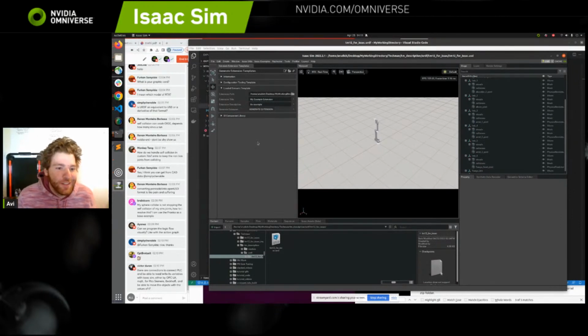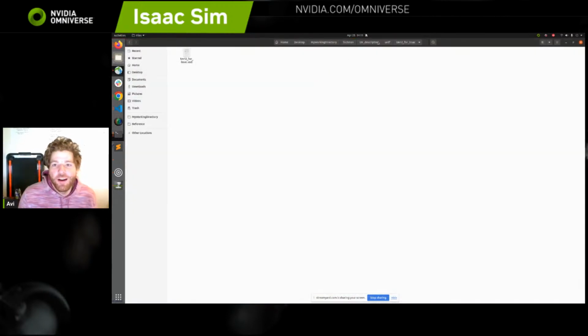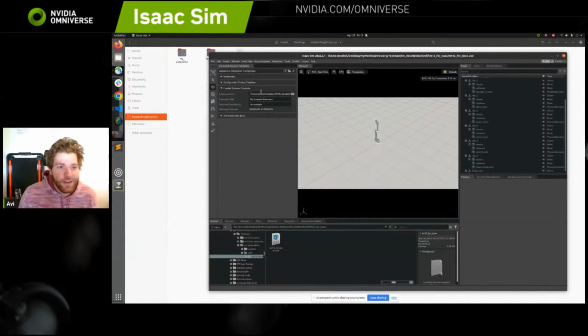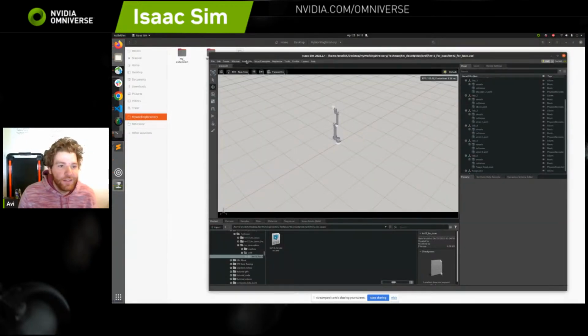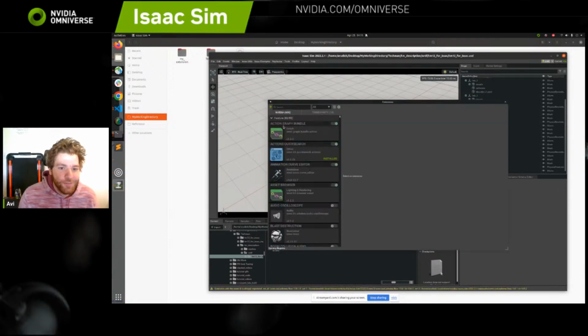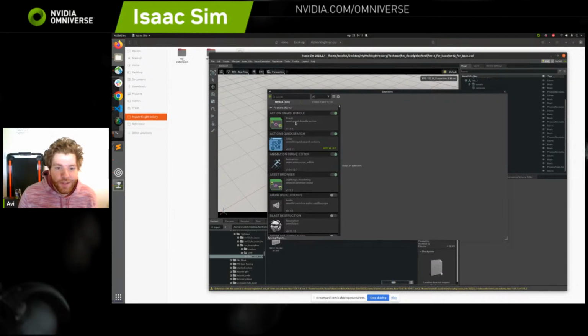On the next release, there's going to be better visual confirmation that this works. But for now, if I look in my working directory, I now have my extension. This is a valid Isaac Sim extension. And so if I go to Windows, Extensions, I can now enable that new extension that I made on my system.